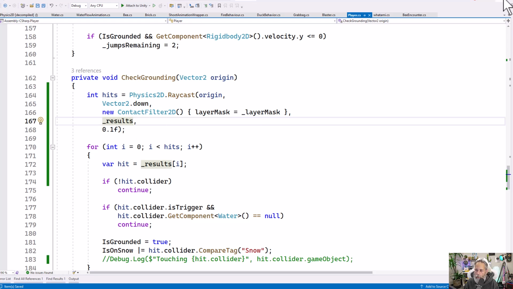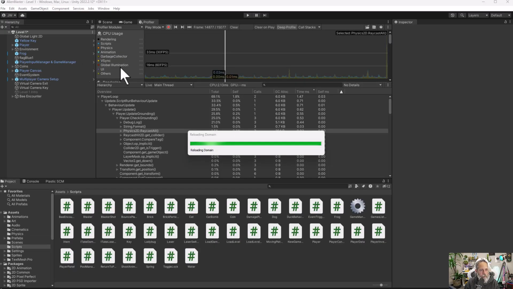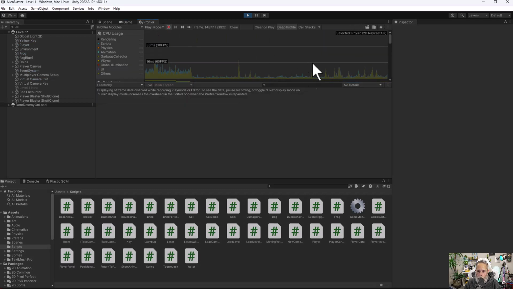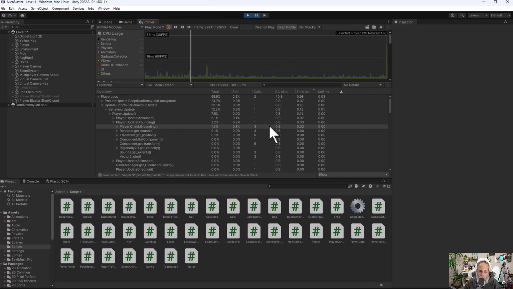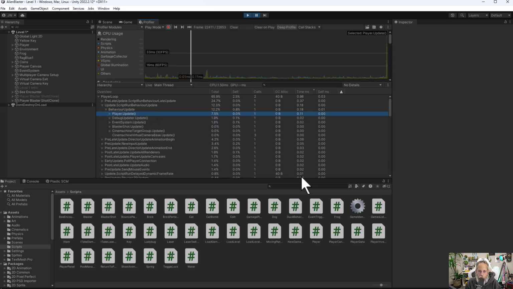Let's save, go into Unity, and try it out and see if our change worked and if our performance is improved. All right, we're back in Unity with the profiler running. I'm going to go over here. We'll just find a random frame. And we can look here at check grounding and see that it is now allocating 0 and taking 0.02 milliseconds. The raycast has shrunk down just a little bit, and we've got 0 allocations.